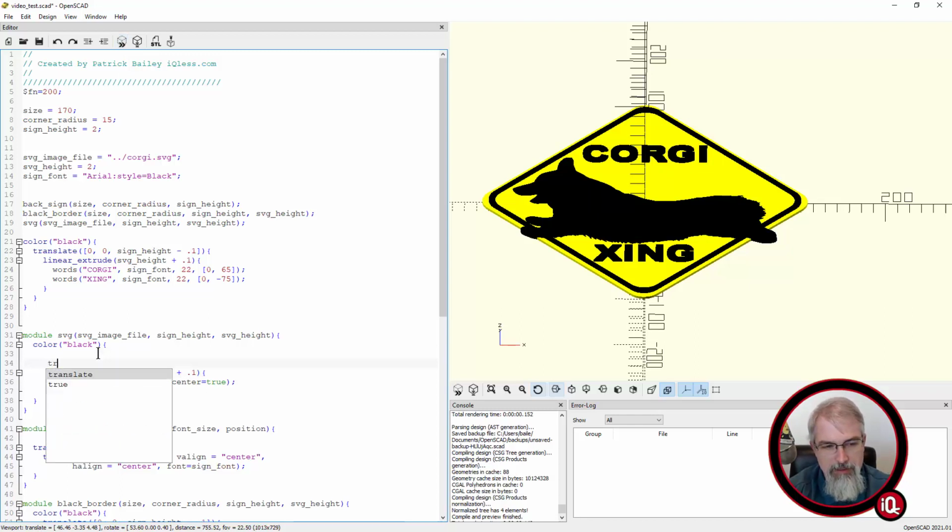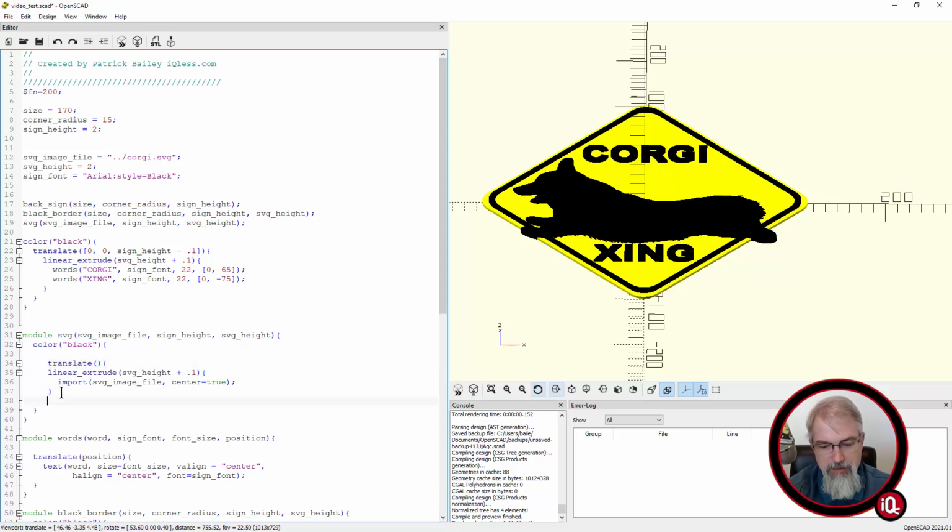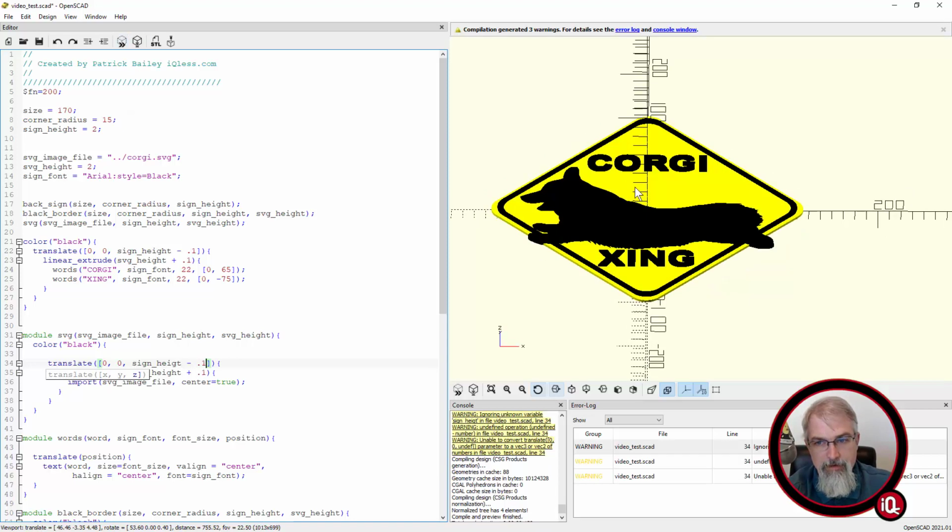And I'll do a translate. Okay, we'll translate it. And we'll do the X, Y, Z, and we'll say in the X, nothing, in the Y, nothing. In the Z, we'll do the sign height minus 0.1. So there we go.